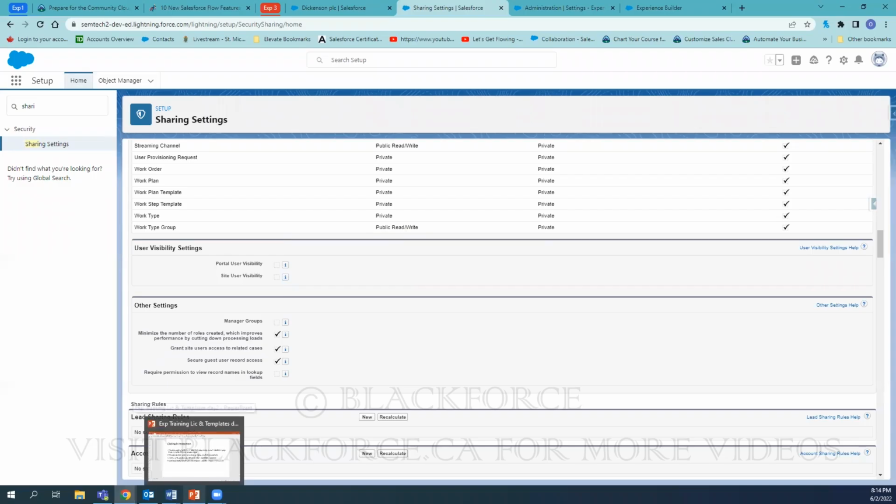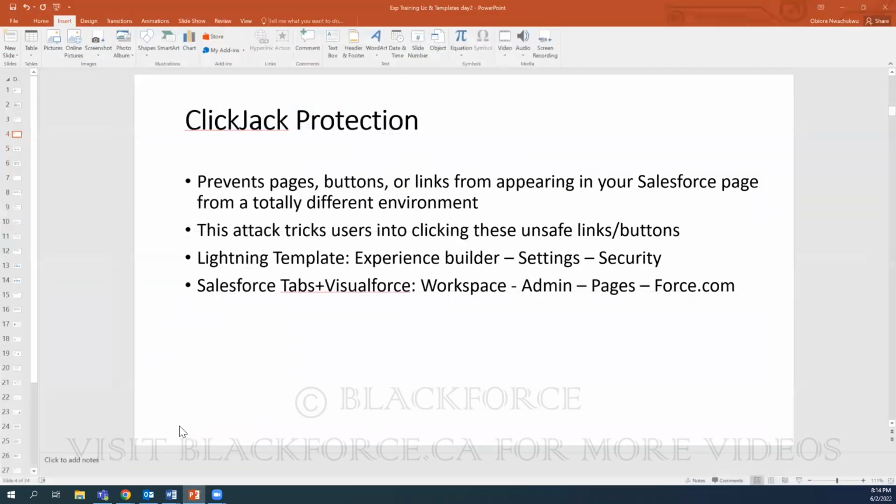Back to my slide. As I said, I'll be jumping back and forth because I want us to be more practical. We'll be applying whatever we see in the slides in the orgs today, to give us more visuals. Of course, we're using Lightning templates, but if you're using Salesforce tabs and Visualforce, everything's always through the workspace, admin, pages, then it's on force.com. Whilst for us, it's via Experience Builder, Settings, and Security.